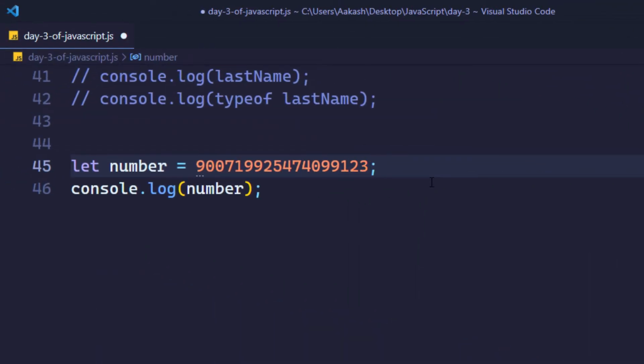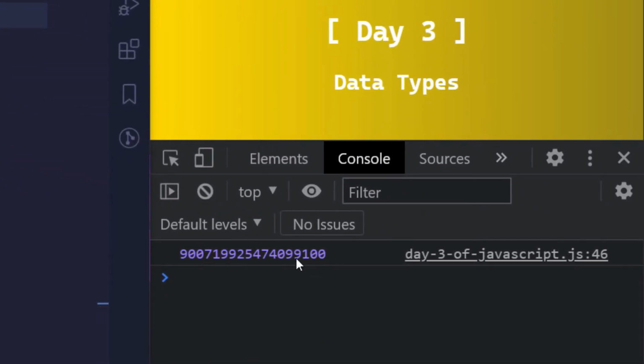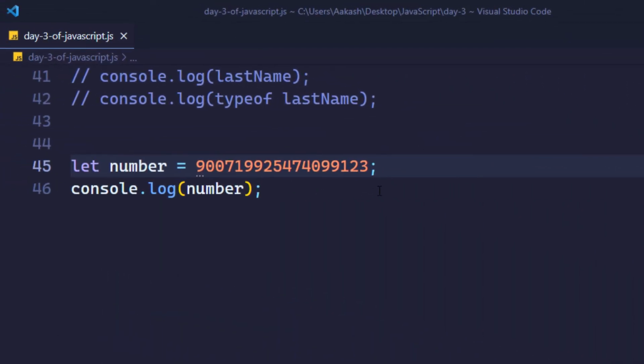But what if I add 2 more digits here? Now as you can see the output after this 9 1, it should show 2 and 3, but it is showing double zeros. So it is not properly showing the output that we want. So this is the number type of variable. So to make this number a big int type, we just have to specify a small n here, and it is going to make it a big int type of variable.